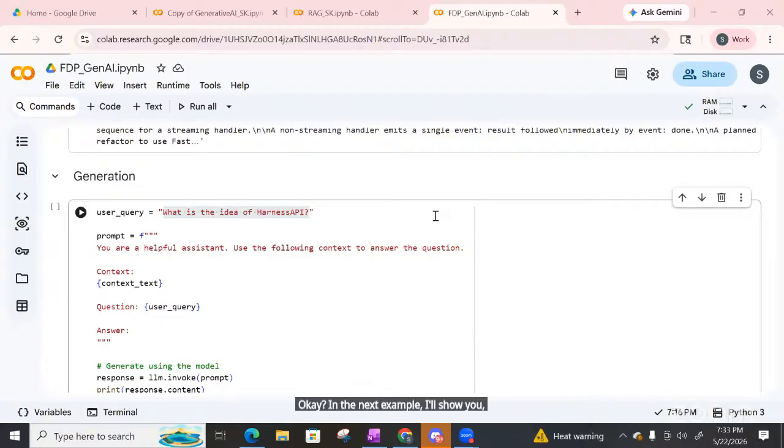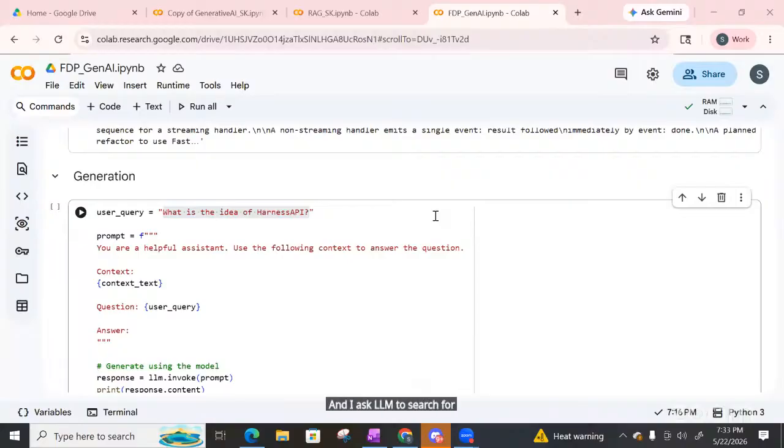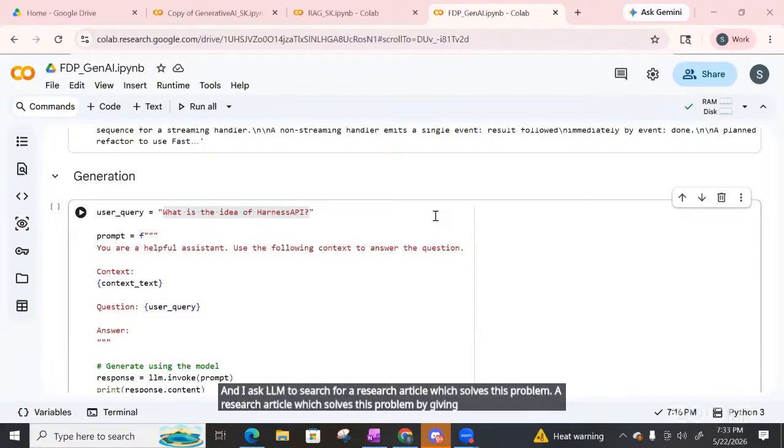Now I have given the Harness API article directly to the LLM. In the next example, I'll give a problem and ask the LLM to search for a research article which solves this problem, by giving it a web search tool. Okay, I'll show you that.